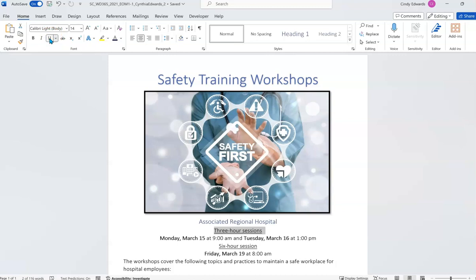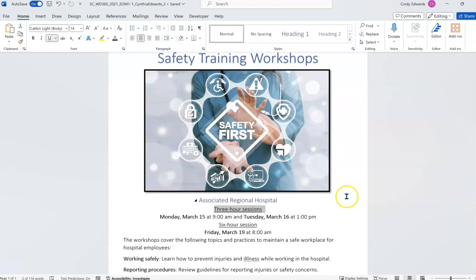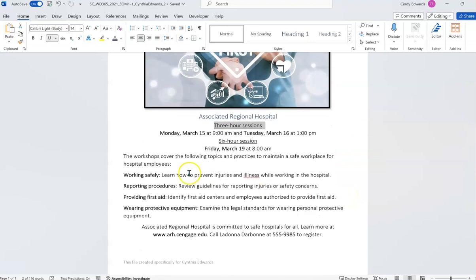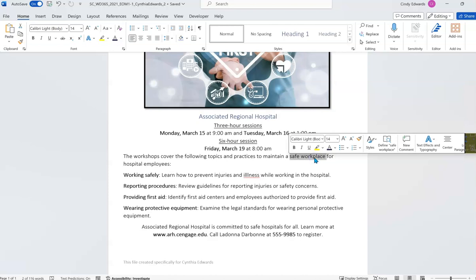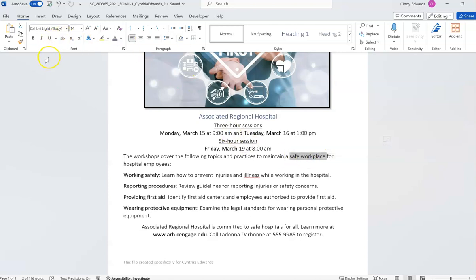Project step 5, we're going to italicize the text safe workplace. In the paragraph, the workshops cover ... for hospital employees. So we're going to scroll down just a little bit here. And it's safe workplace, and they want us to italicize it. So again, we're working with text, we're in this section, and click italicize. That moves us into project step 6.